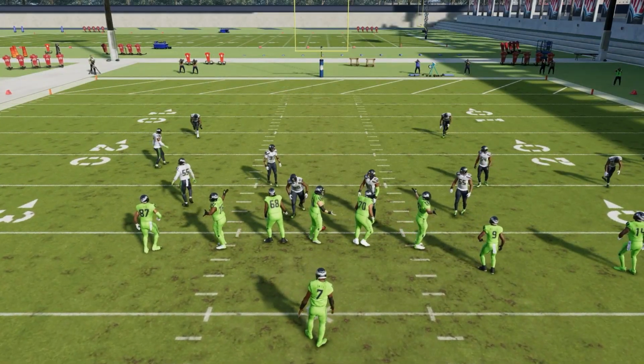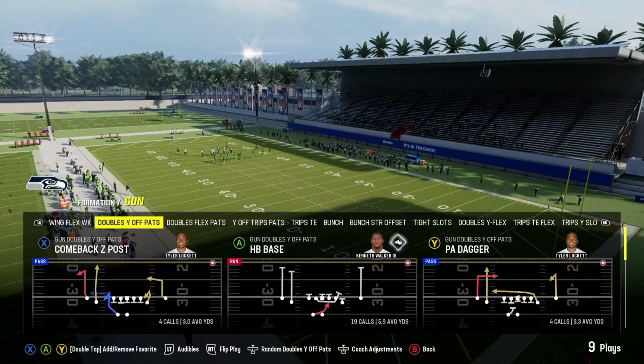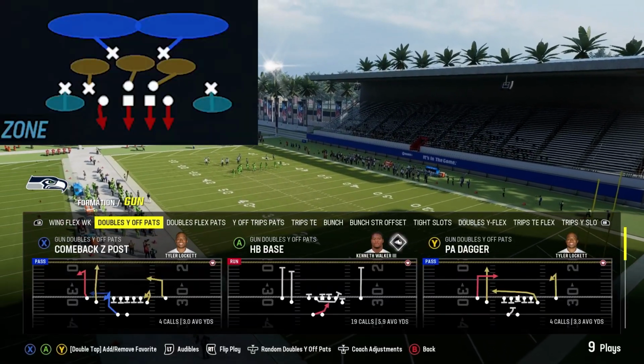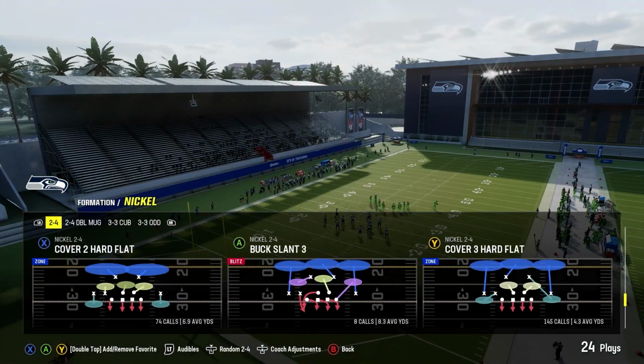Now speaking of two high defenses, let's go into the two high defensive structures for cover two and all that stuff. So again, we'll go into a double set and we'll go into cover two. So we'll go cover two hard flat.